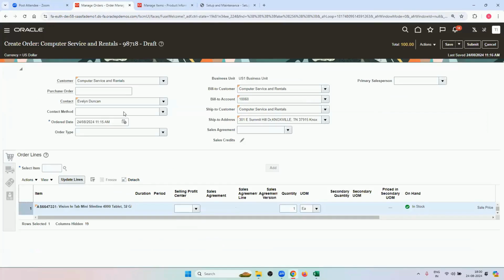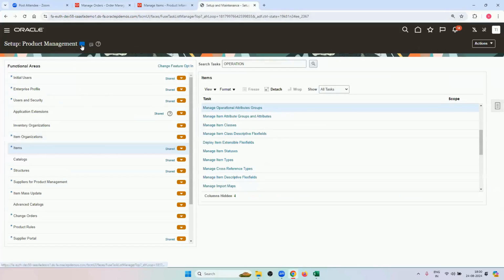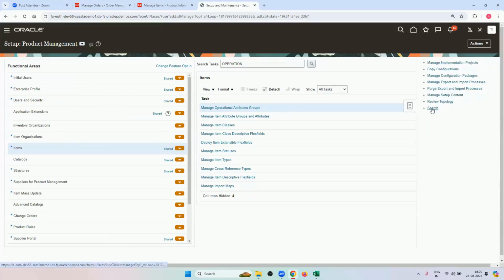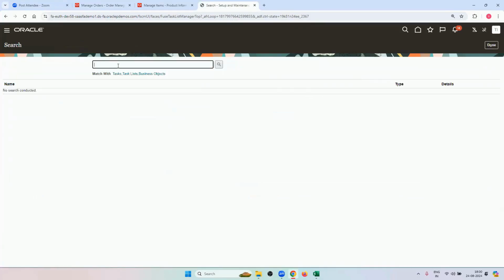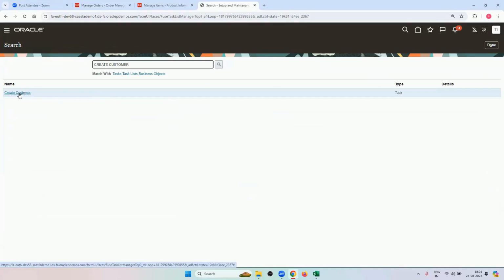So now, I've created the item. I will create a customer. For that, let me go to the global search over here and click on create customer. This is a task to create a new customer.